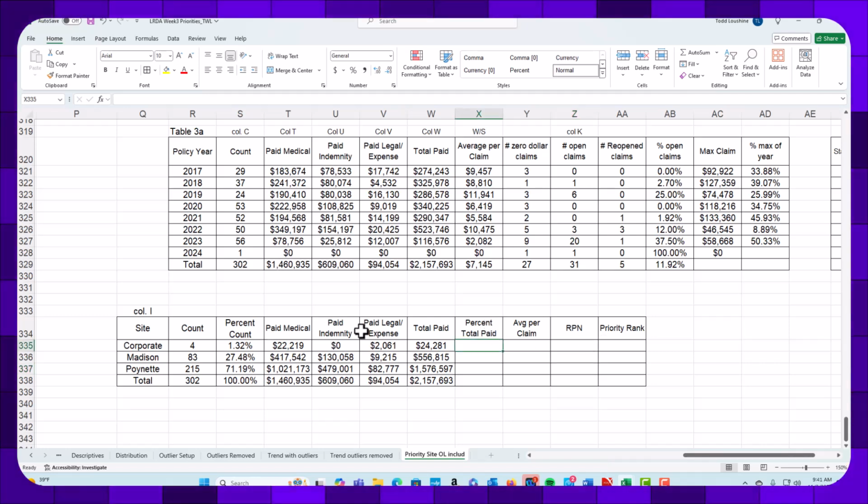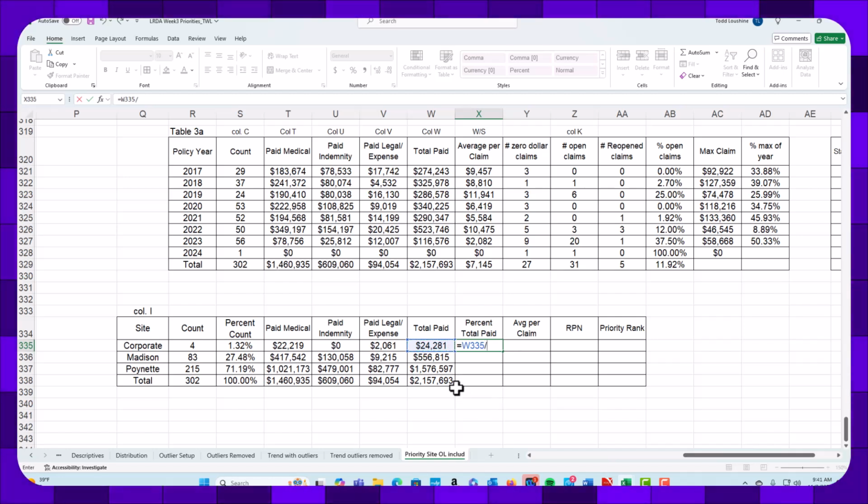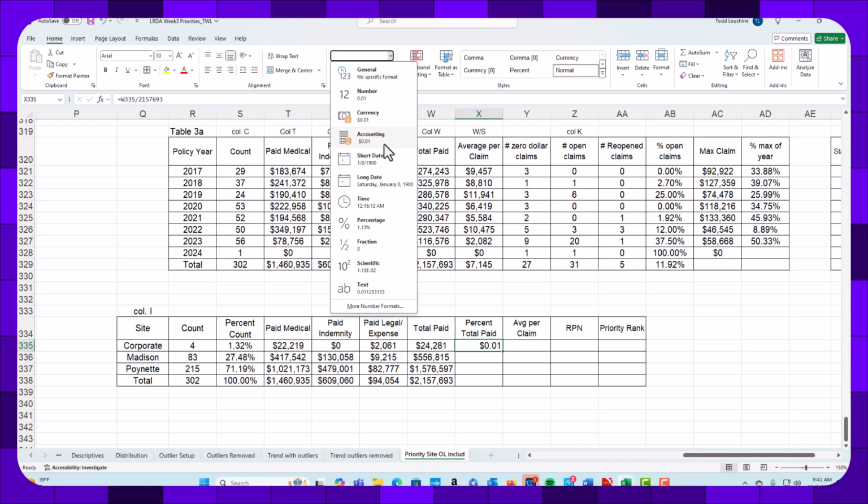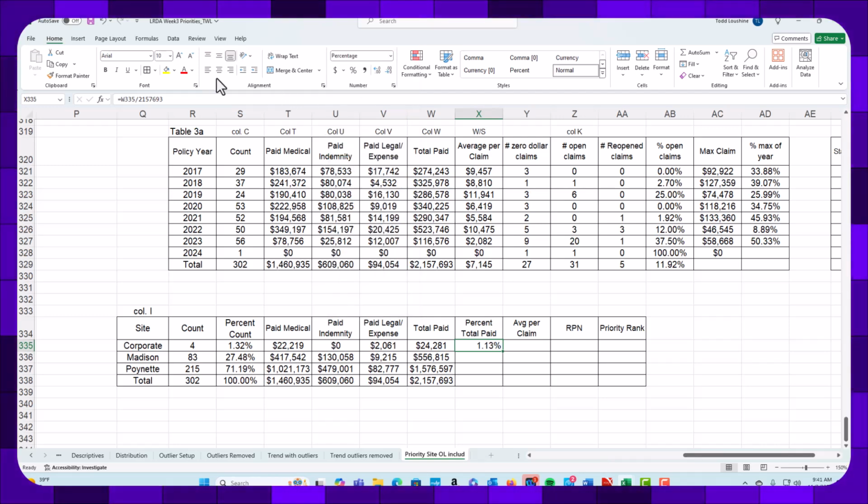This is similar to the percent count. I go equal, click on the total paid amount there, divided by, and I'm going to type this in, 2157693. I'm going to turn this into a percentage, center it, and then click and drag it all the way down so I get the 100%.